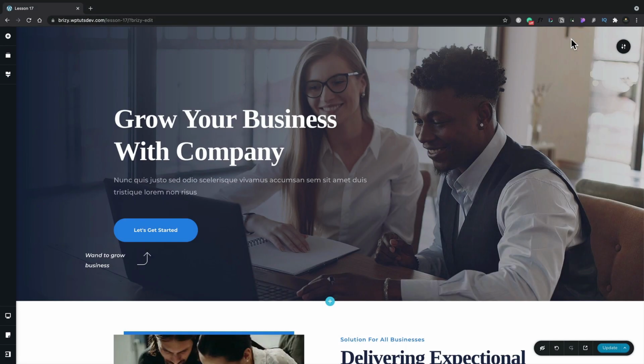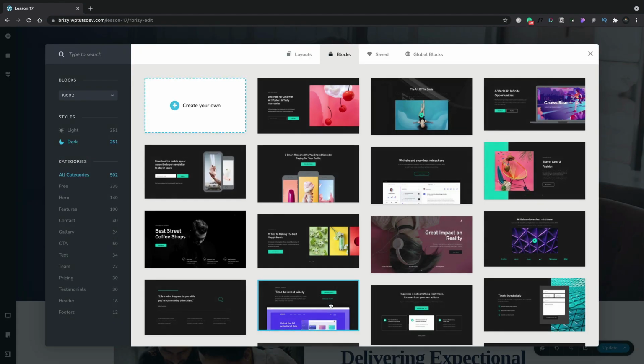In this lesson, we're going to take a look at getting started with the header and footer blocks. Now, the header block is a special block that has some extra functionality, so let's start there. Let's go ahead and take a look at the predefined blocks that we have and use that as a starting point. Let's add a new block in.